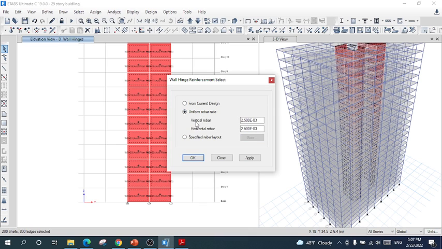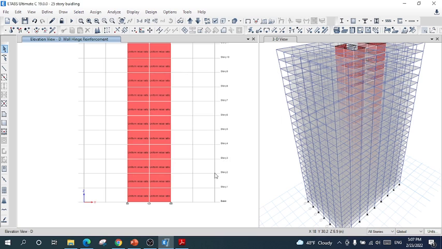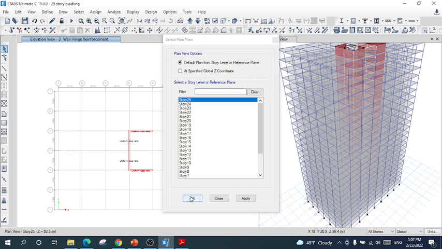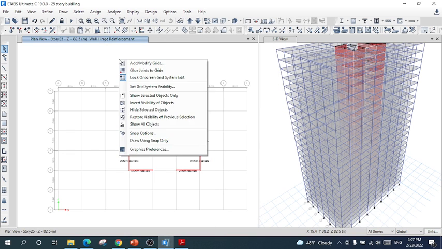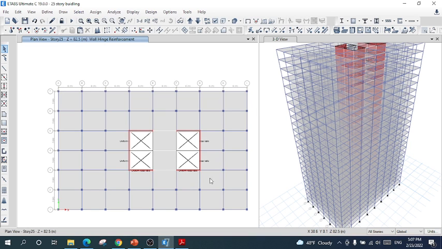Okay, I will put vertical rebar to be 0.011. And horizontal, we will need to see, it will be 0.0027. Okay, I will click apply and OK and close. Yes, the reinforcement has been applied. So now we successfully applied all the hinges for shear wall, hinges for beams, hinges for columns, everything.